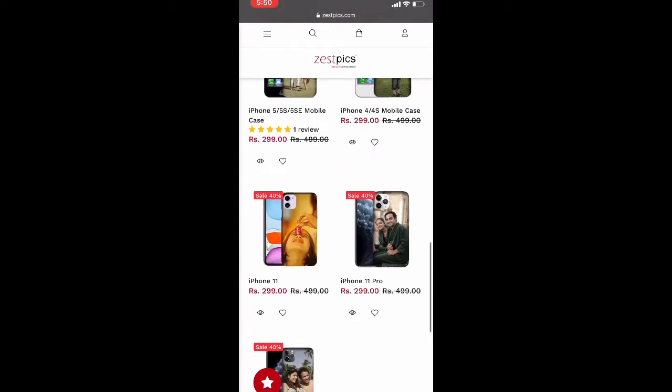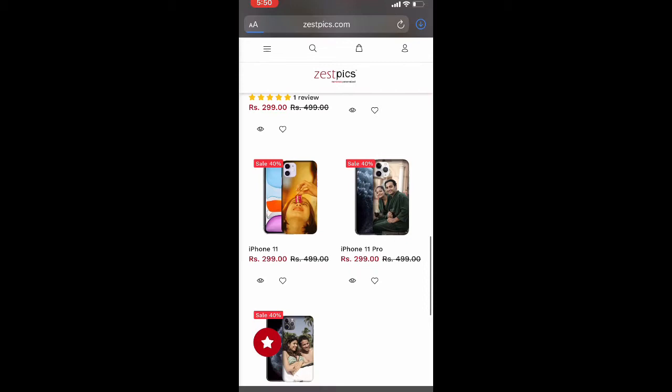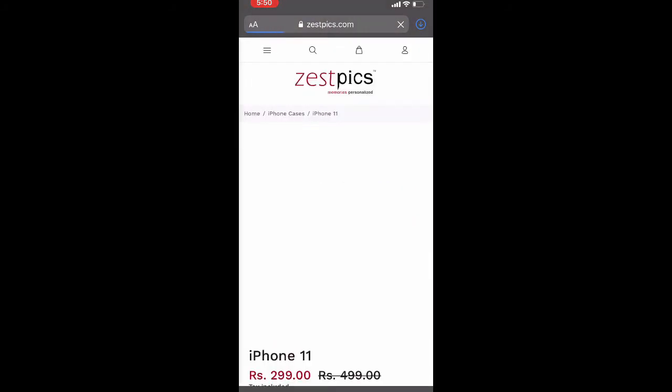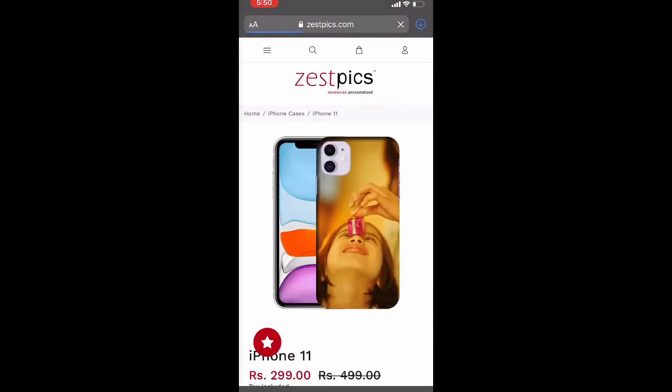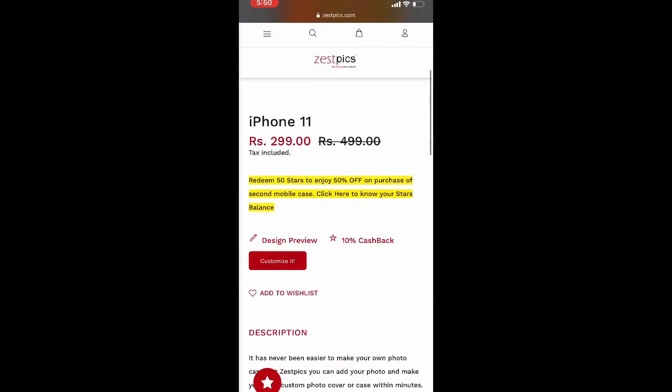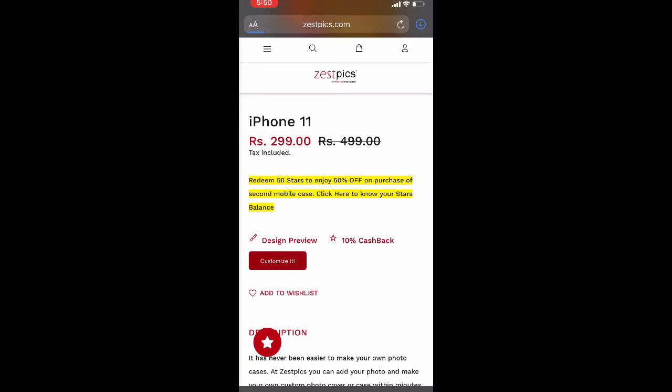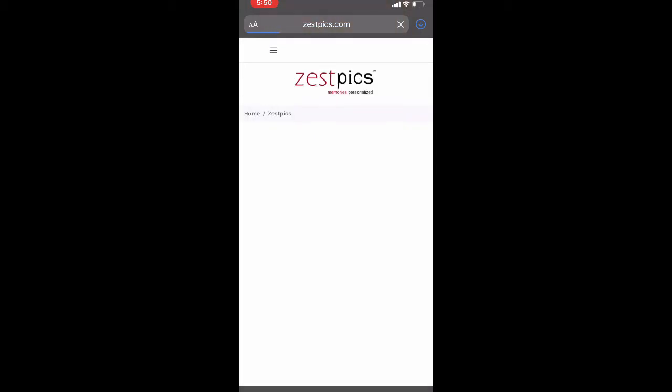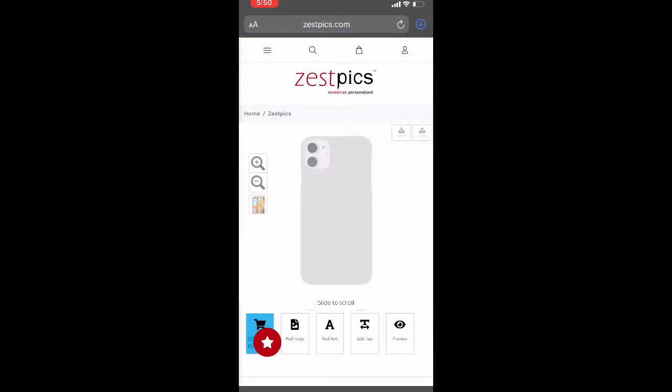Let's suppose here we'll be selecting iPhone 11. When we click on it, you'll be getting an option for customize it. When we click on customize it, the page loads. Here is how it will come.